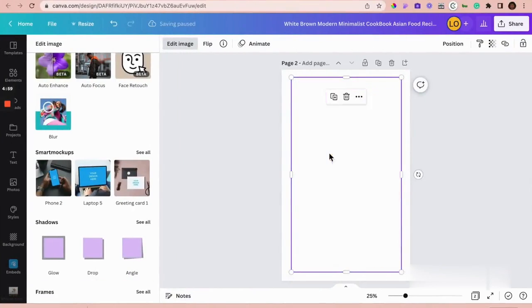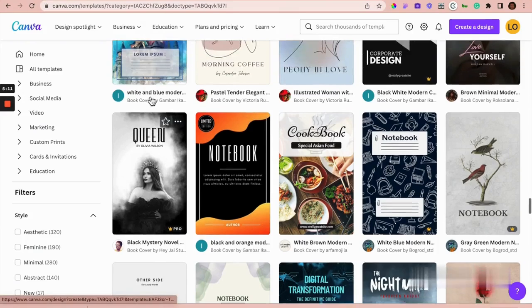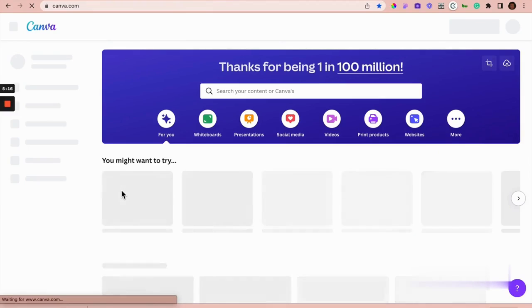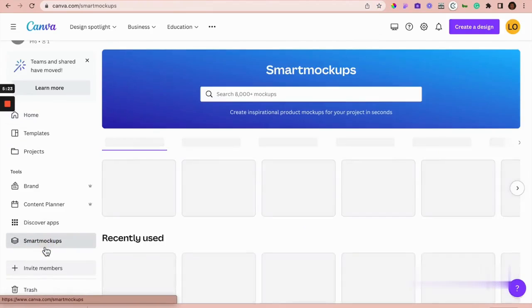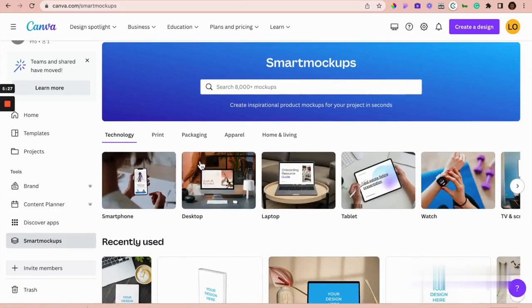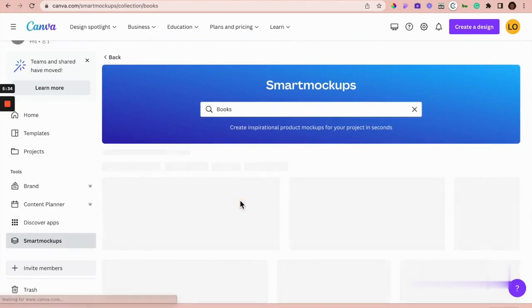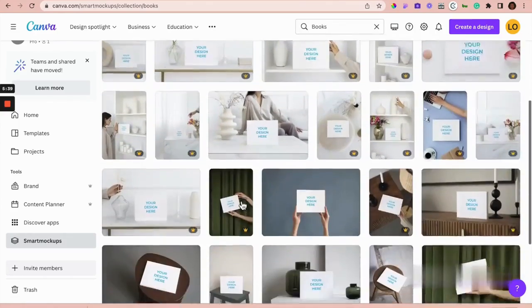Now there are other mockup templates you can use. If you go back to the home page that we were on previously, you can actually access smart mockups from the home page itself, and it's there on the left hand side. So left hand menu. So if I select smart mockups itself, under the print section we have books. So if I select books, there we go. So we have loads of mockups you can use.